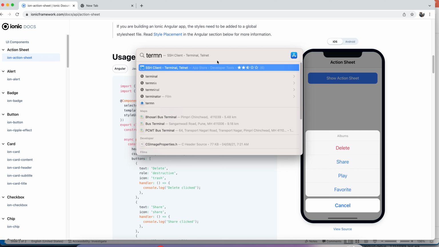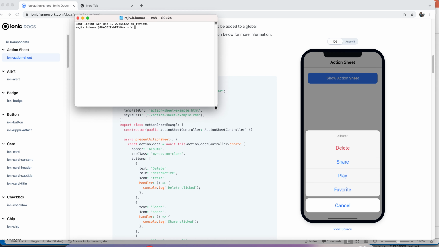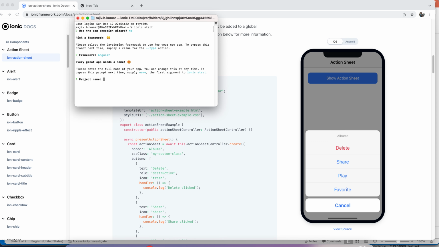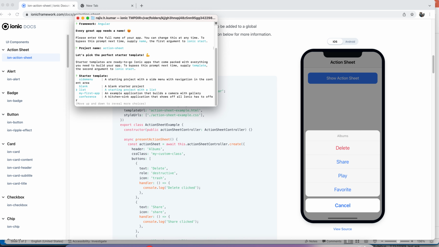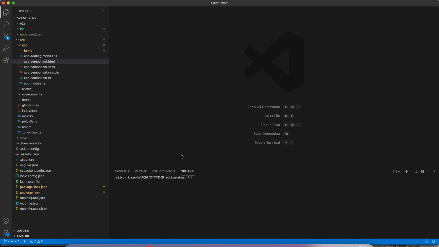I have already created this, but for you guys, I'm just going to show you the steps. Just run ionic start. I'm not going to create an app wizard. Just select the framework Angular, project name action sheet, and I'm just creating a blank template, which I already created. So I'm going to close this, terminate, and go to that particular project which I have created.